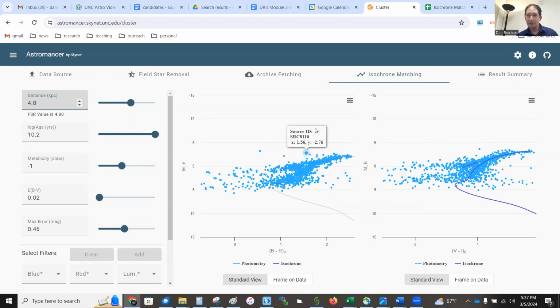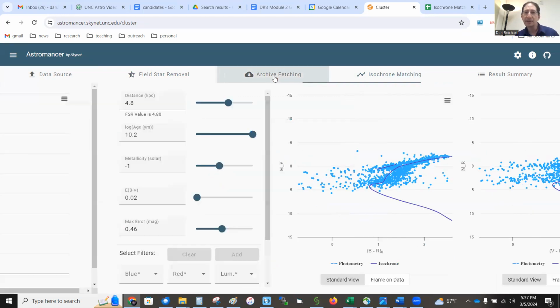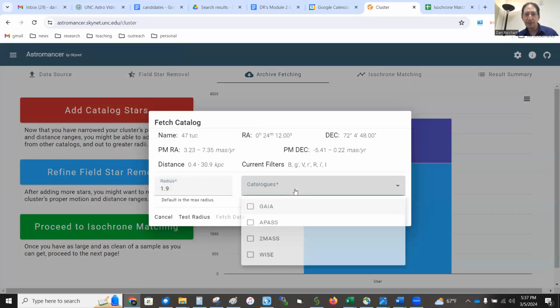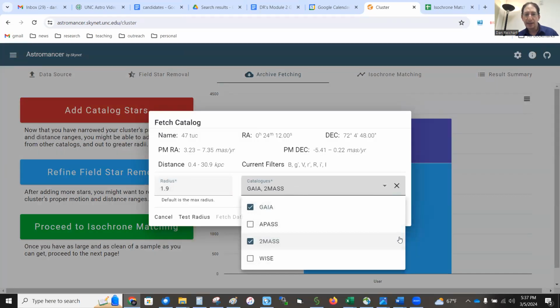Now, to improve it, we're going to add archival data. So we go back to archive fetching, add catalog stars. The catalogs we want are Gaia and 2MASS.